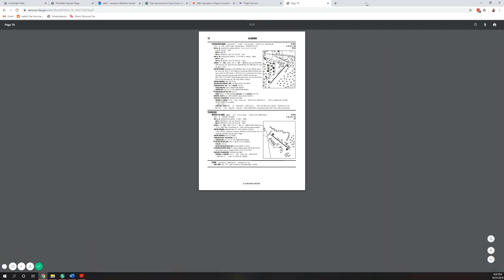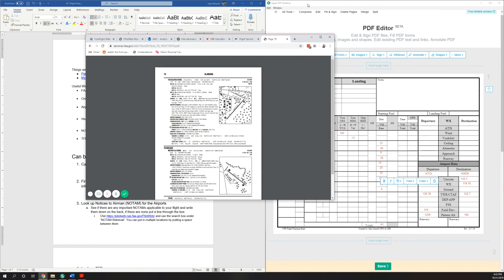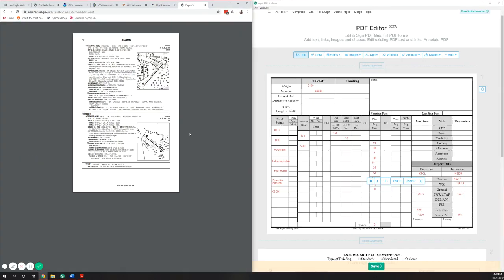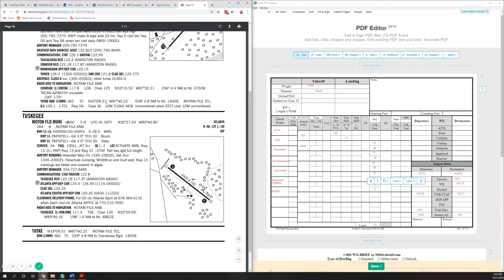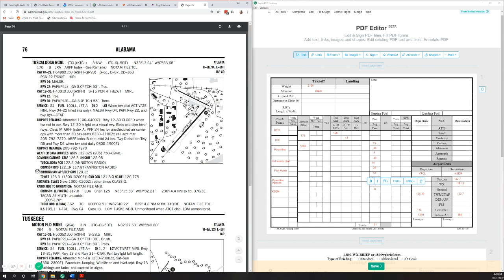So if we had the book itself, then we could just look right at that. But I do not have a book right here. So let me reformat this, and let me zoom in on this one. All right, so here's the AFD for Tuscaloosa. So Tuscaloosa Regional Airport, TCL, KTCL, 3 northwest of the city, UTC -6, -5 daylight savings time, and we're -5 right now, but it's -6 after the weekend. Lat long, 170 feet field elevation, beacon. LRA, not sure what that stands for. I'd have to look up in the front in the index. This is saying indexing remarks, NOTAMs on file with Tuscaloosa.